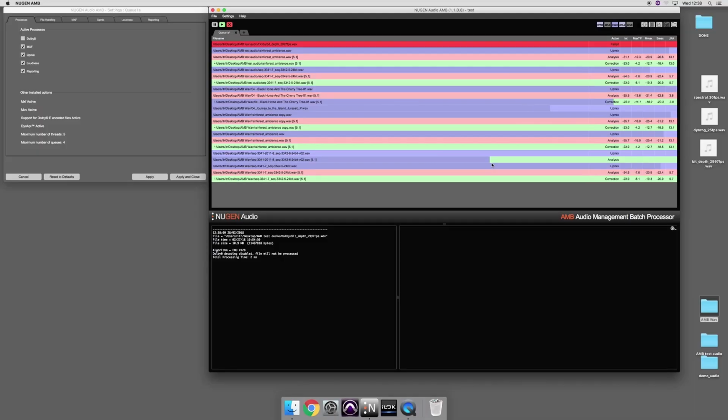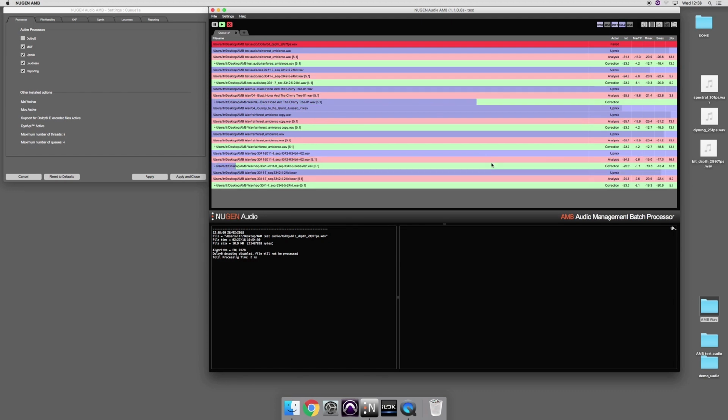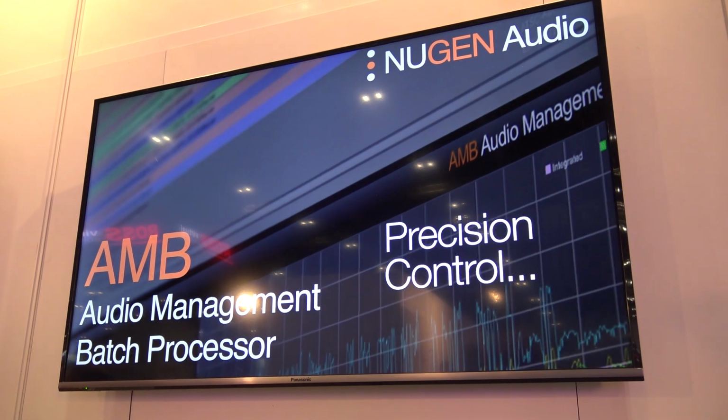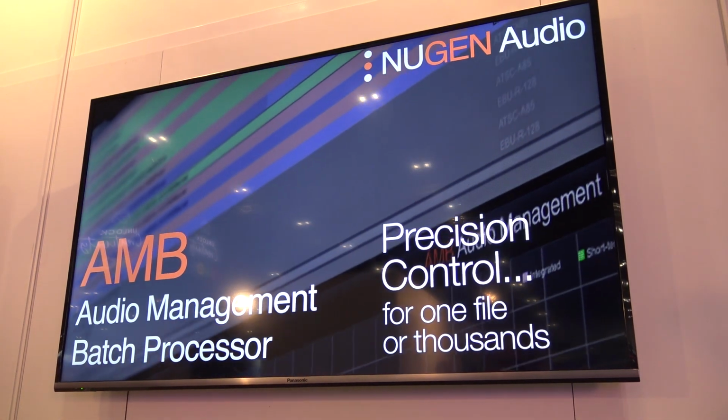It's also able to handle different file formats. So obviously WAV native, but then also broadcast WAV with the metadata, MXF for AS11 files, ProRes, MOV files, and then the new thing for the show is that we've added Dolby E format.